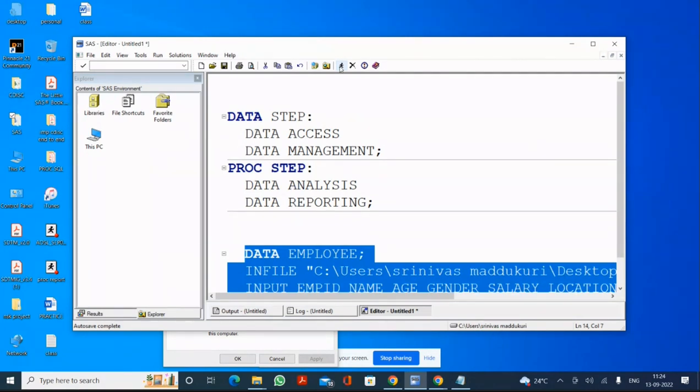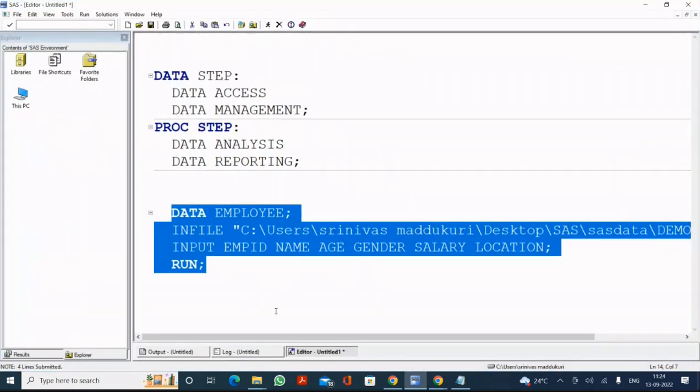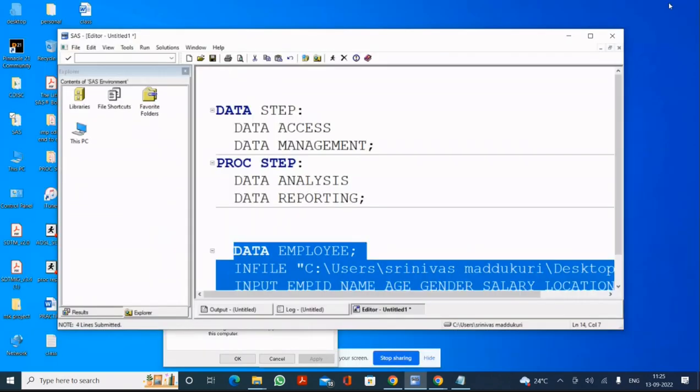You can click on the submit button, or you can click on the F3 button. Now see, I'm going to click on the submit button. As soon as I click on the submit button, the program will get executed. If the program has been executed, what is the result of this program? Why have I written this program? To create a table called, what is the table? Employee. When you execute the program, automatically it will create a table.